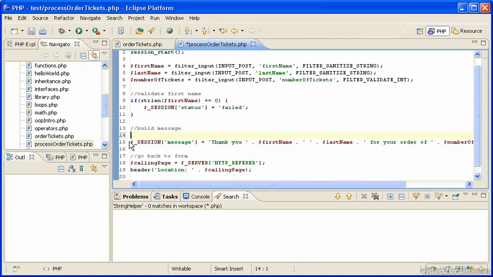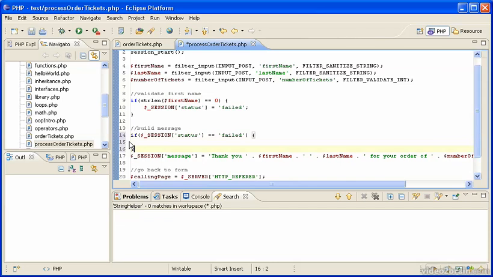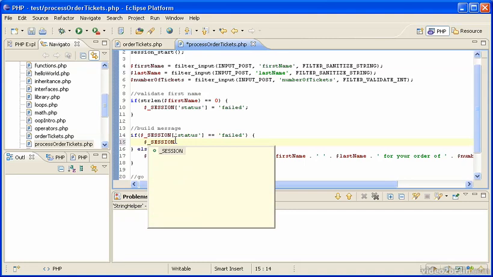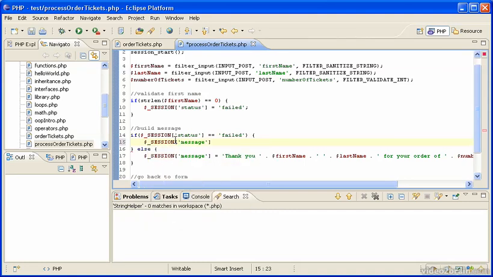If, for instance, session status equals failed, then do something else. Else, if it was successful, then say that it was successful. But if there is not a first name, well, then it failed. And what are we going to do if it failed? We're just going to, for the time being, just give them a different message. So please make corrections on the form.